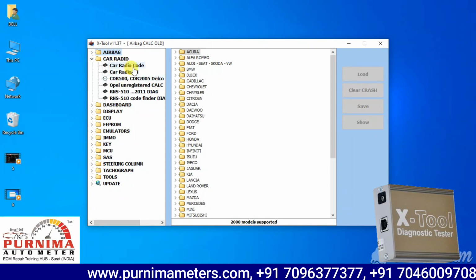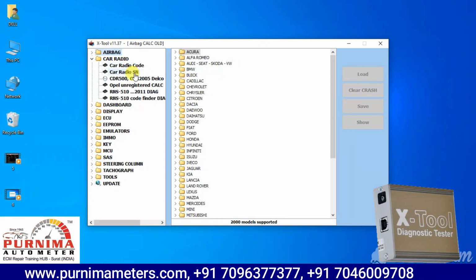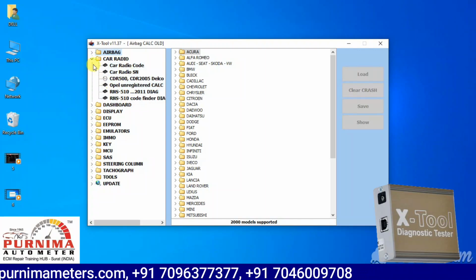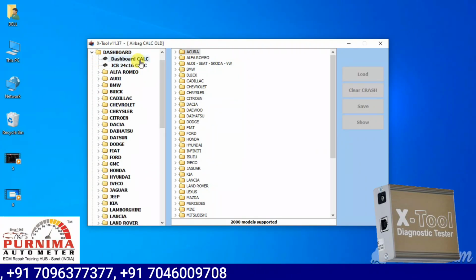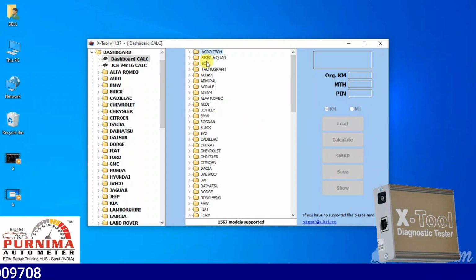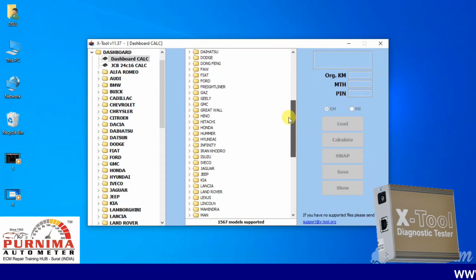In this car radio, there are codes, right? Radio codes, radio serial number, Opel, and many features are there. Like this dashboard, it has the dashboard calculator. Let's see. Okay, there are lots of cars.